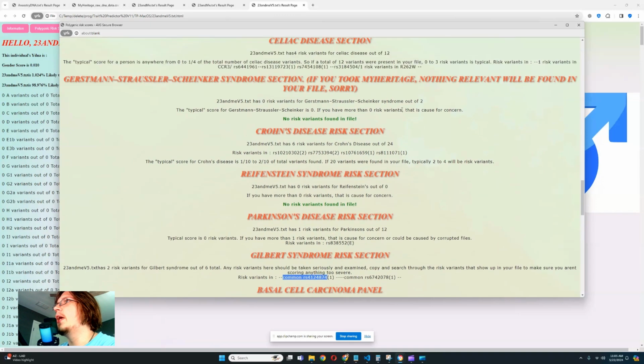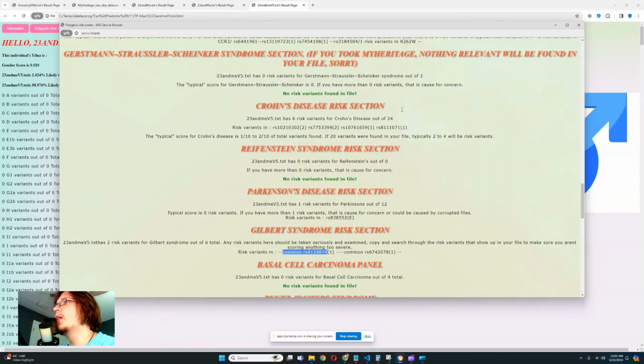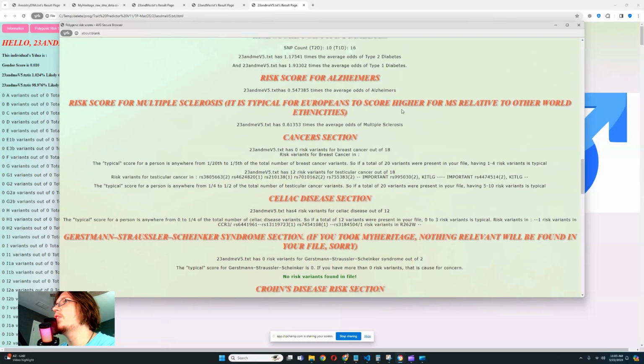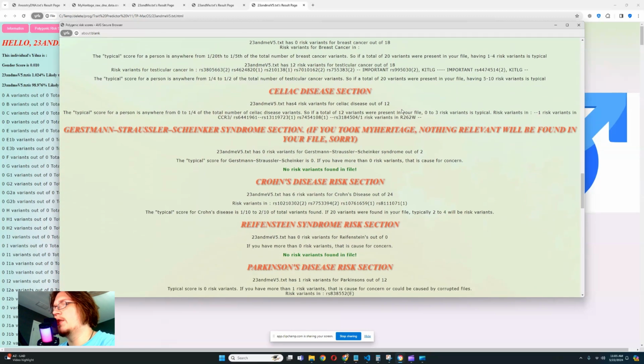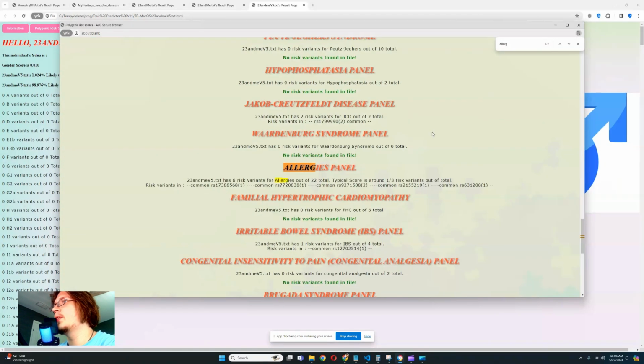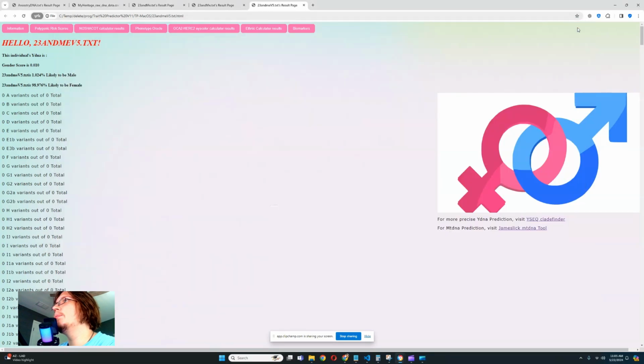There's also, I think, an allergies risk section. Wait, where is the allergies risk section? Let's look it up. Yes, so there is a risk section for allergies. As you can see, all of these are really common risk variants. So that's kind of what a report looks like.